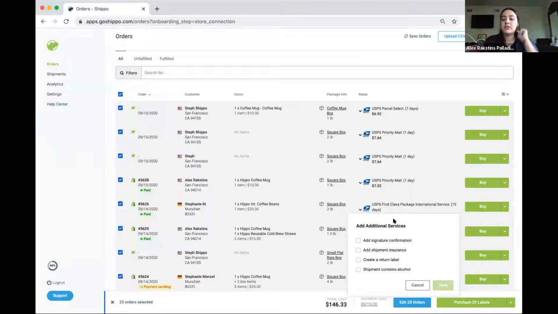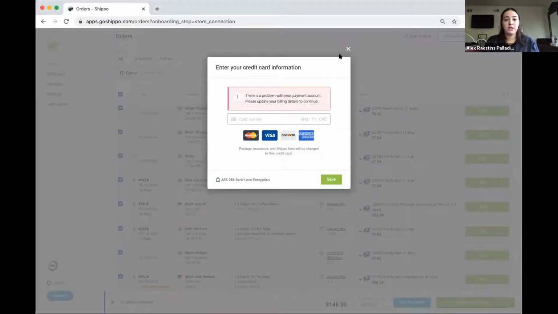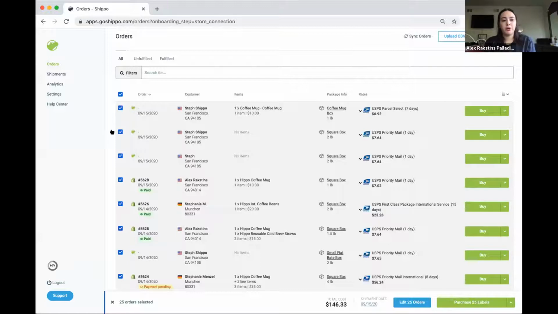The additional services are, again, what you saw on that order page after you put in all your information, where you can add a signature confirmation, insurance, create the return labels for all of them, or just let the carrier know that all of your shipments contain alcohol. And then from there, you would click on this purchase label button, and you would have the ability to purchase the label.